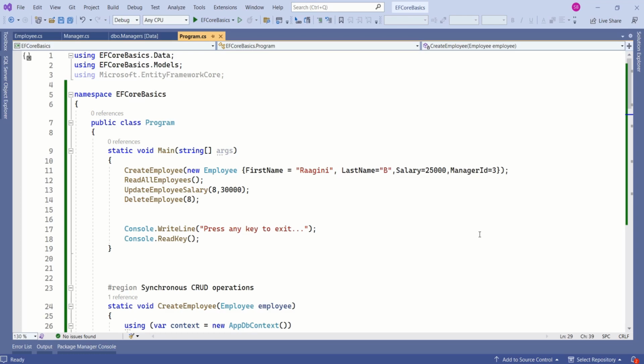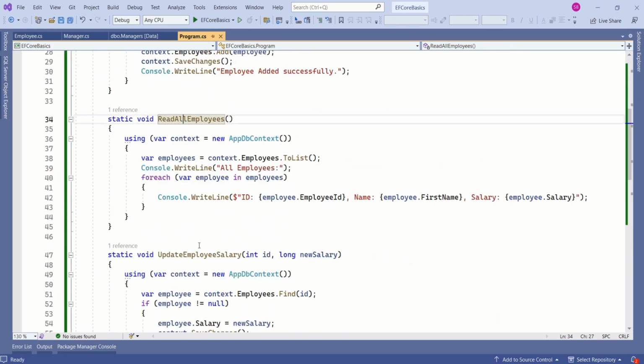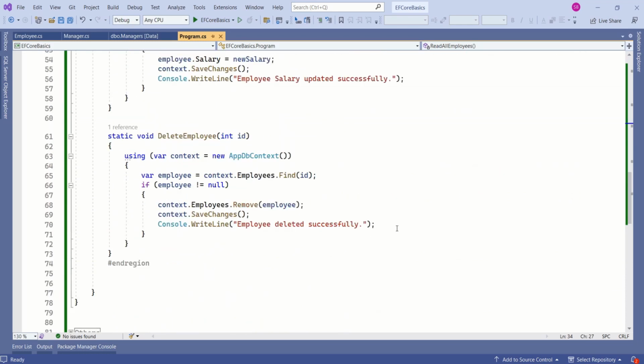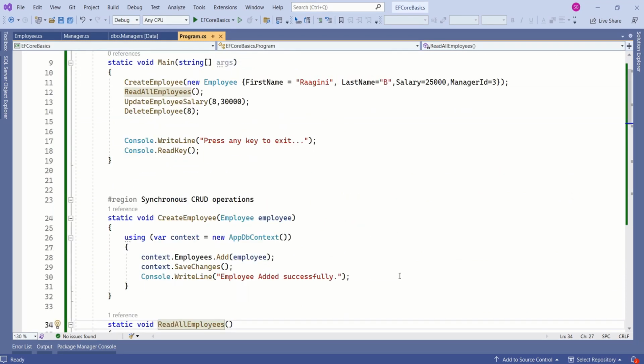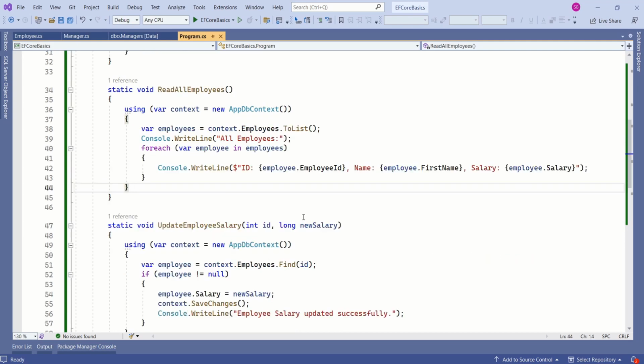Look at this application. I have written a few methods to create, read, update, and delete an employee. All are performing synchronous operations. In this approach, if an application is reading employees, then it will not do anything else till all the employees are read from the database. If your application is heavily IO bound, then it would be better to opt for asynchronous programming.